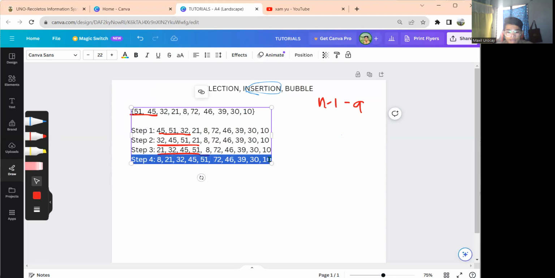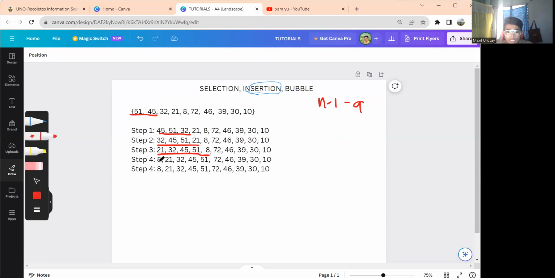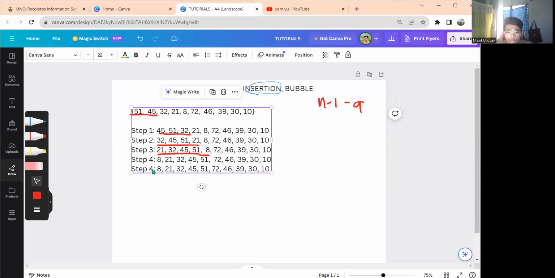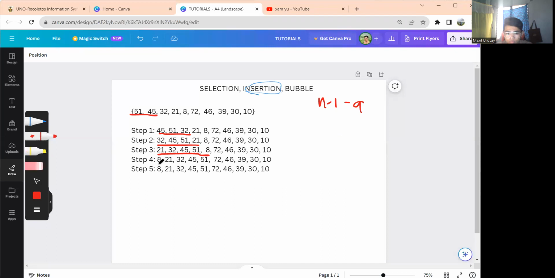For step 5, class, since in step 4 you compared 5 elements, right now 6 elements will be compared with your step 5. So for step 5, you will compare up until the element 72.